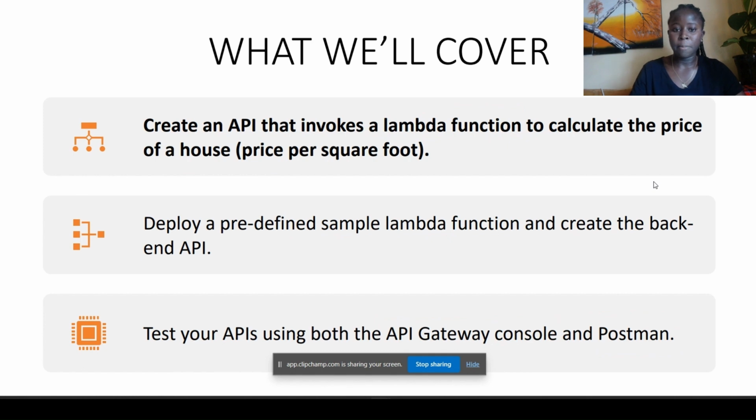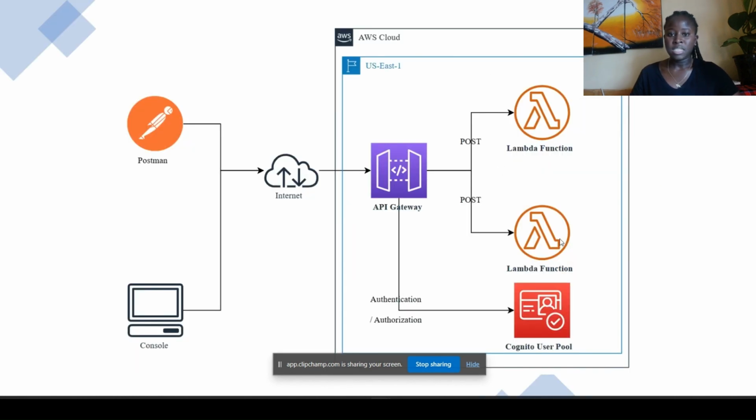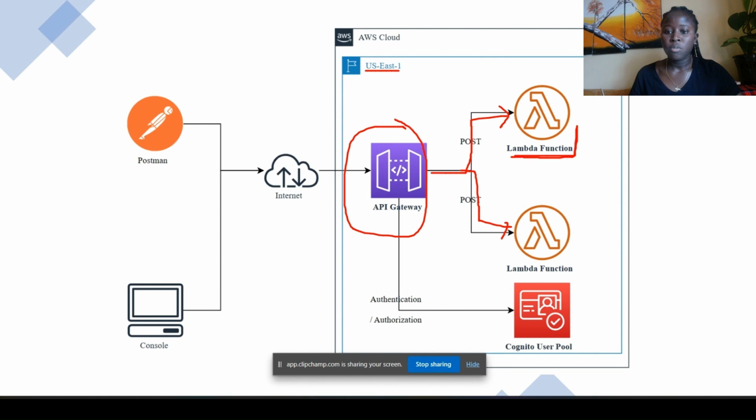So let's check our architecture. This is the architecture we are going to use. We'll deploy our application in the US East 1 region. So we will have the API Gateway, and we will have a POST method to two Lambda functions in the background. So this will be our backend. The first Lambda function will be used to test our authentication and also the API Gateway functionality. And this is called the price calculator, so the one that calculates the price of a house.